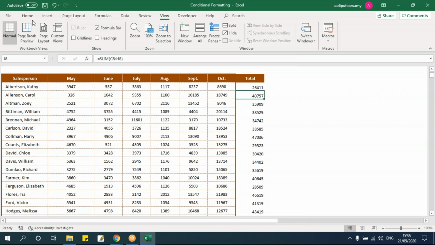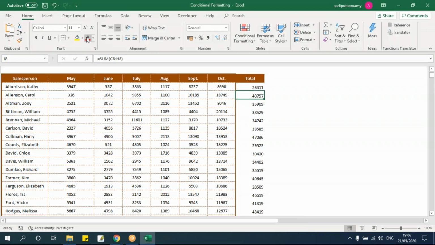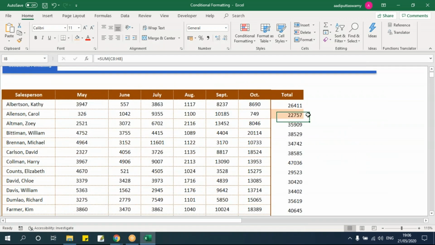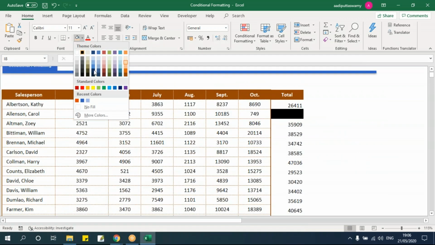Now I'll highlight this. Let me highlight like this. But what if this gets changed? Now just change this. Now this becomes 22,000. Now this should be unshaded. That is, I'll go here and I have to remove this.